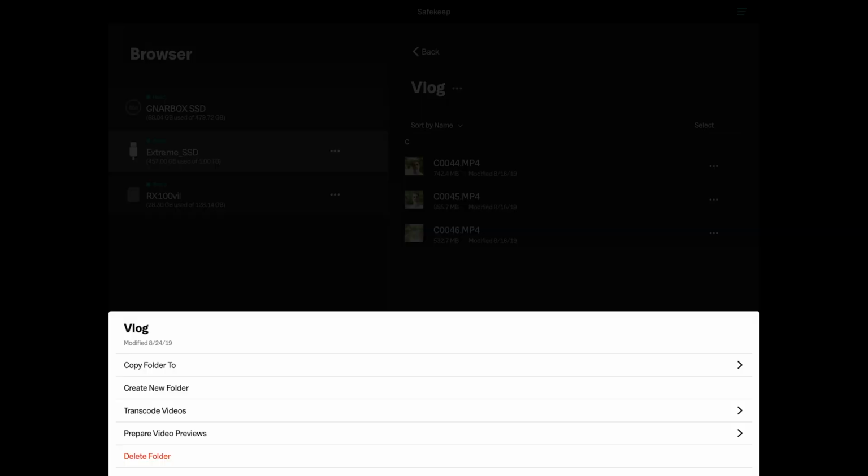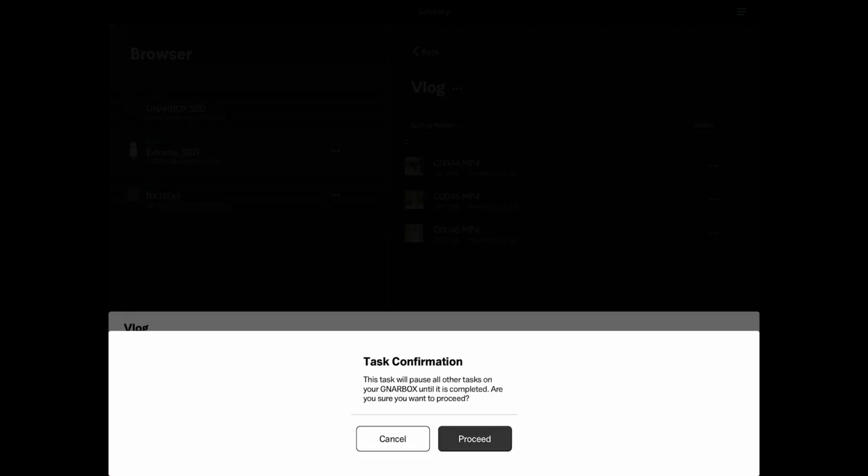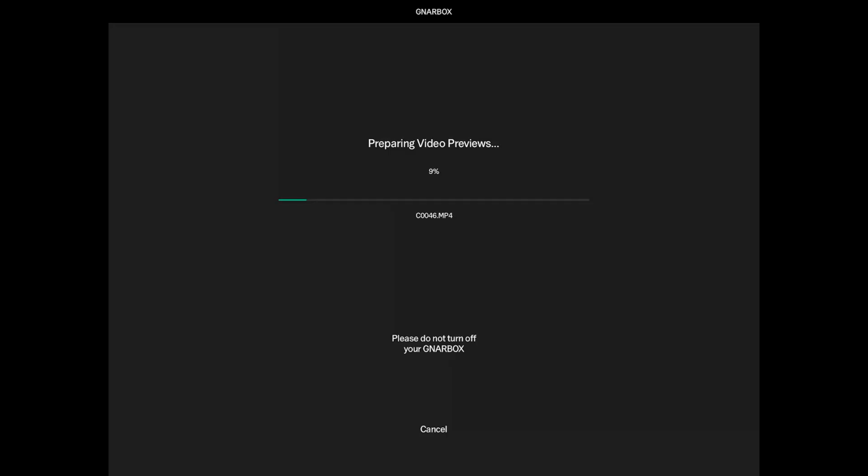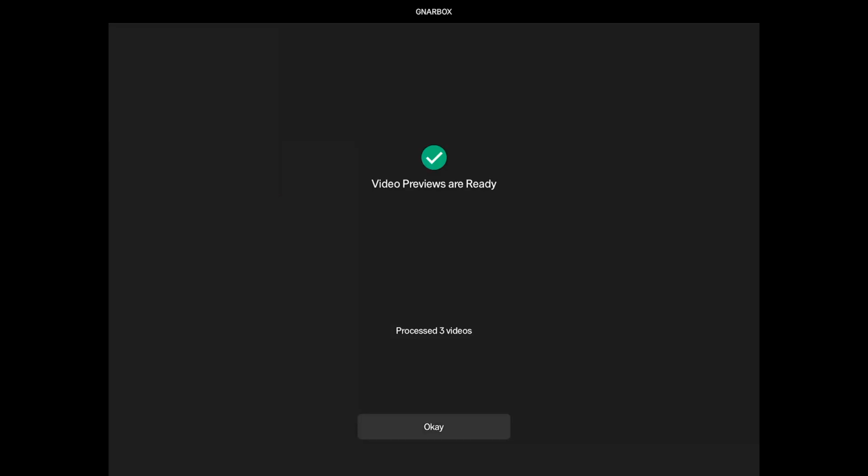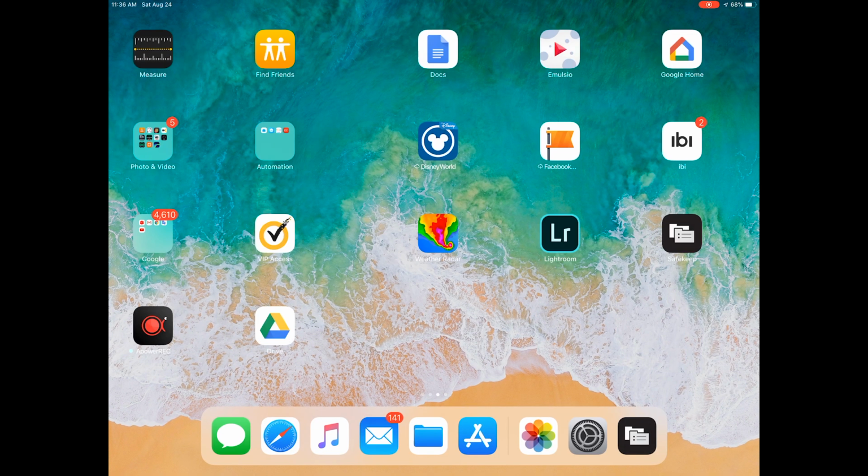And then you can prepare these video previews, which is a great step to do. Preparing the previews will allow you to more easily scrub through when you get into Luma Fusion. So you can see those three files, I'm going to create those video previews for those three files. And then once we get into Luma Fusion, the performance will be much better than if you don't. So with those created, tap on OK.